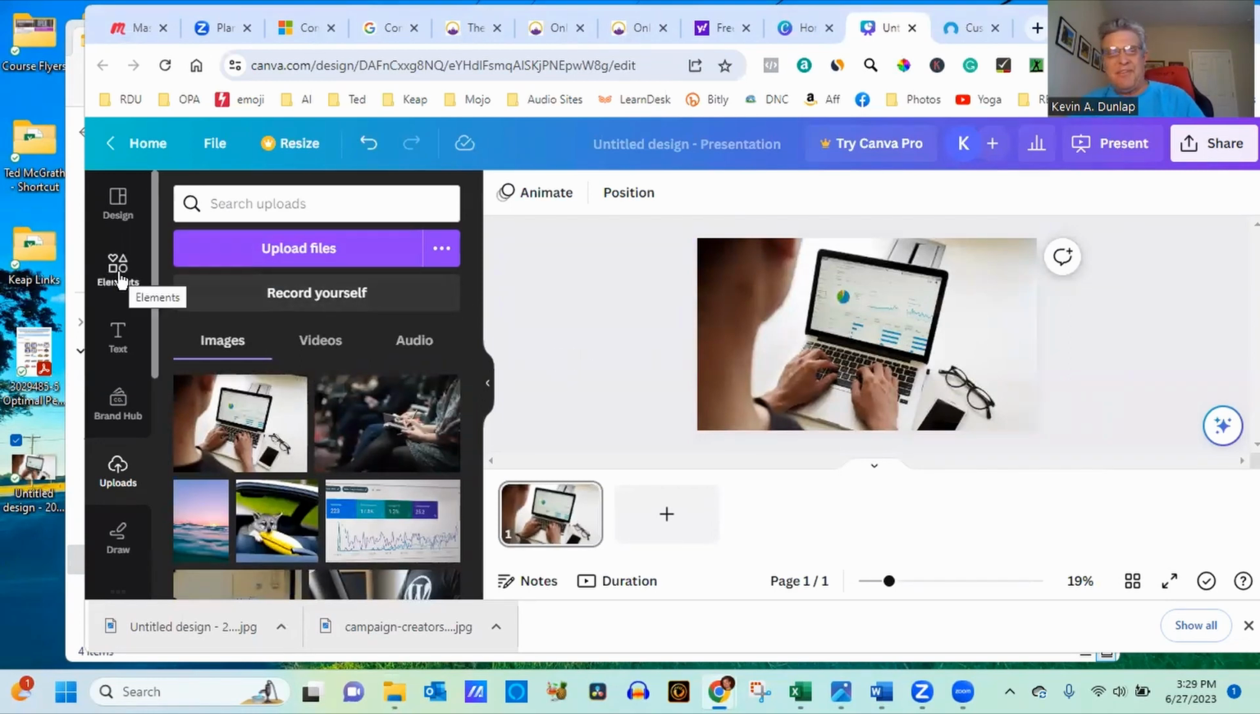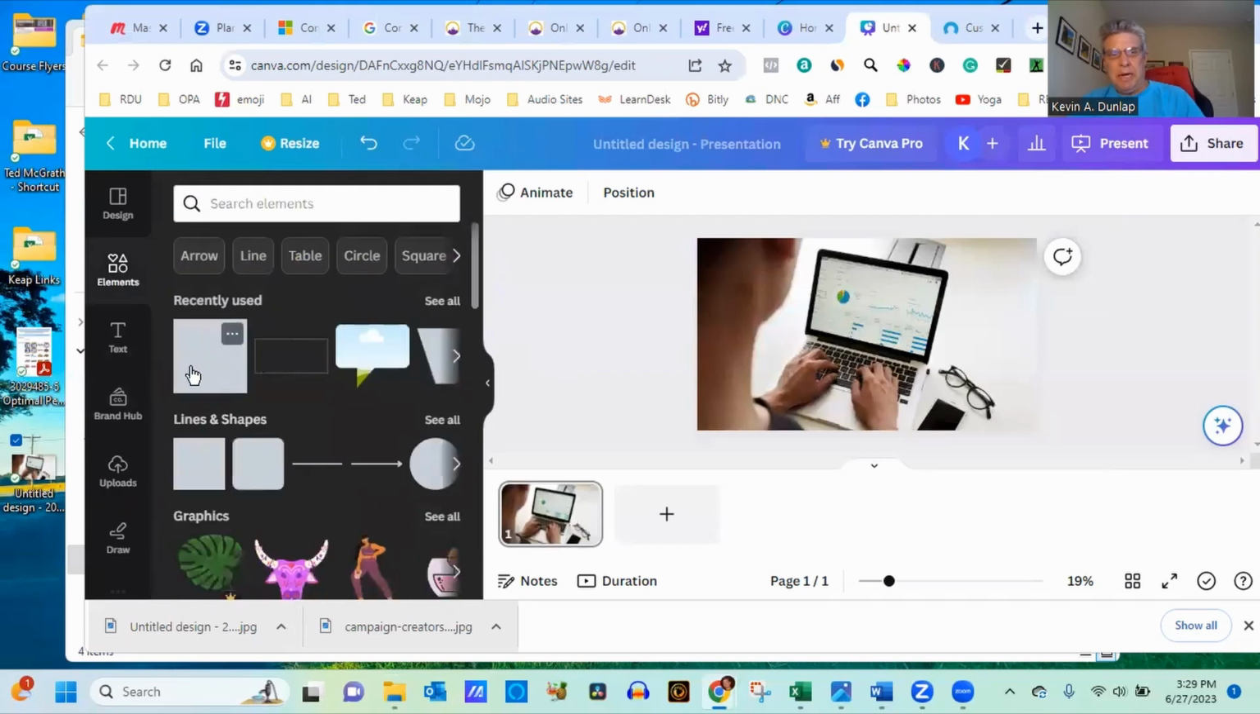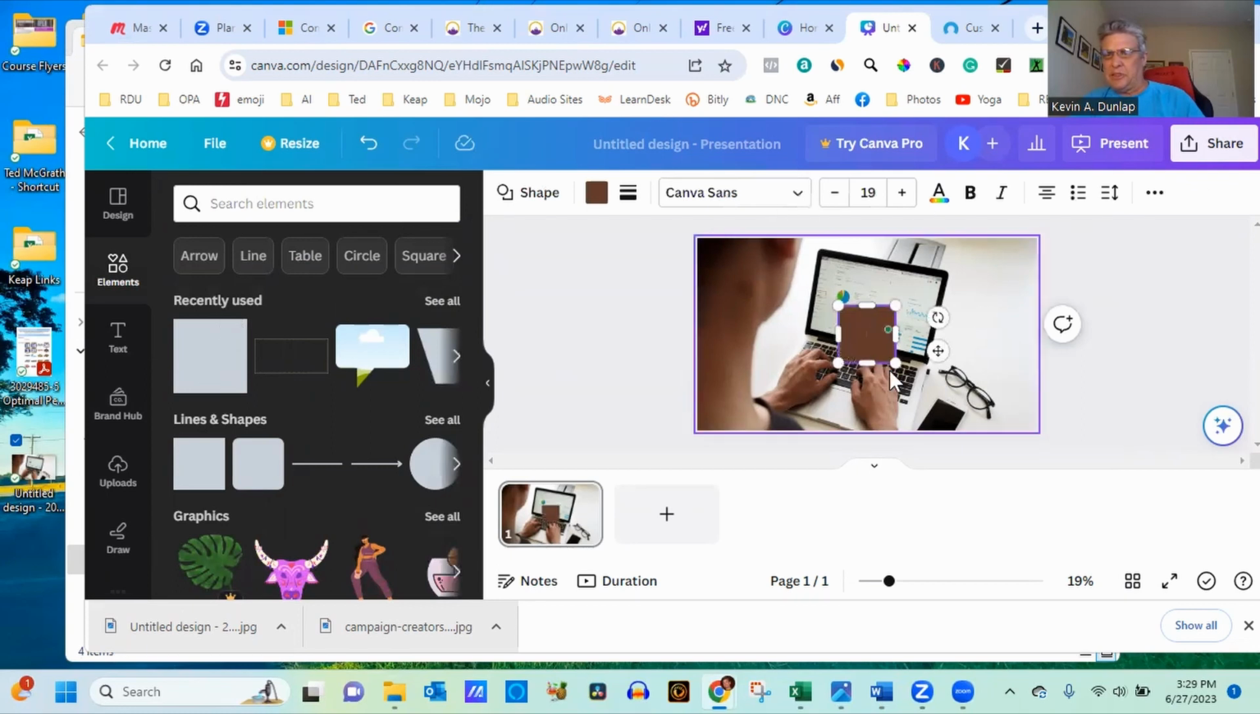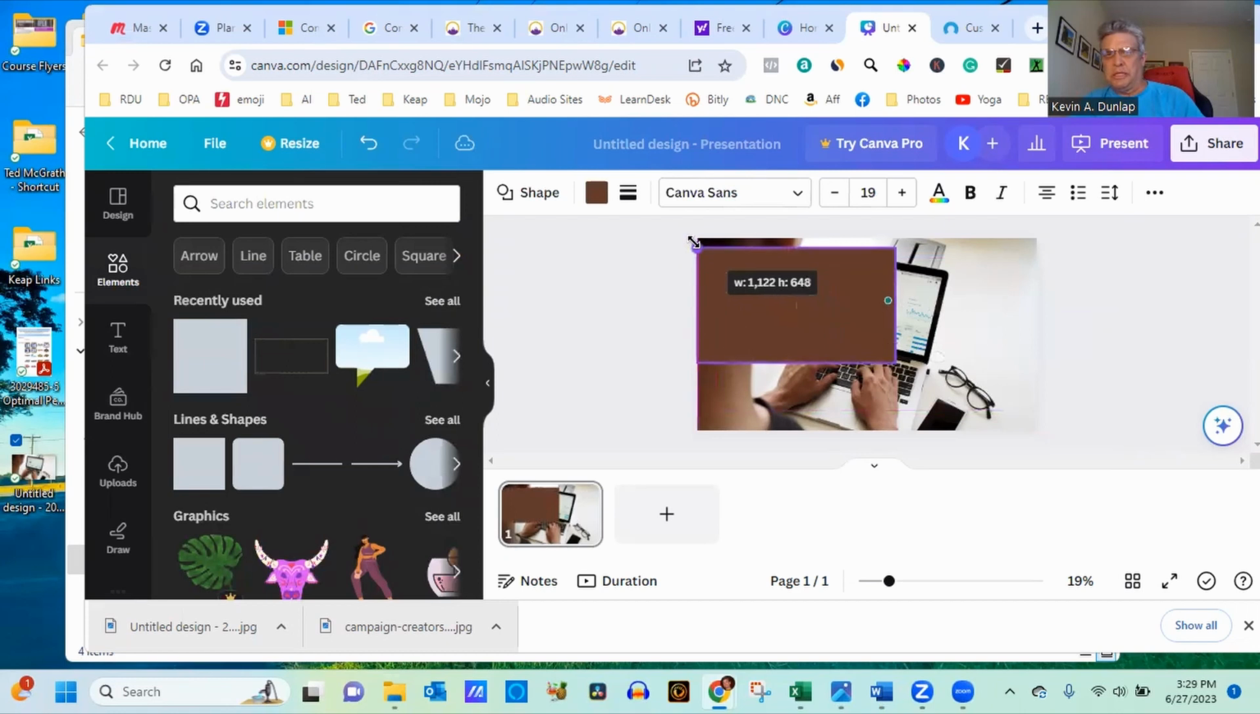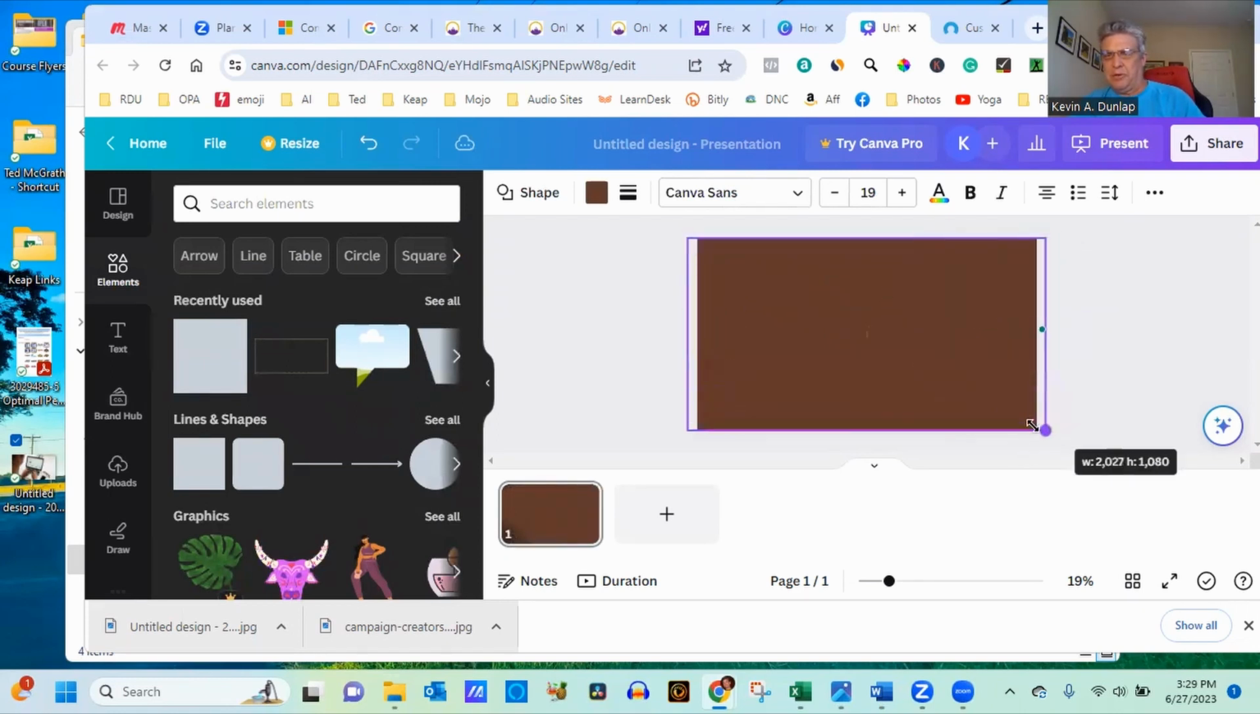So the way to do that in Canva is to go to Elements, pick just a rectangular or a square, and just click on that, and then that's going to appear on your image. What you want to do is get that rectangle or square to cover that entire image.